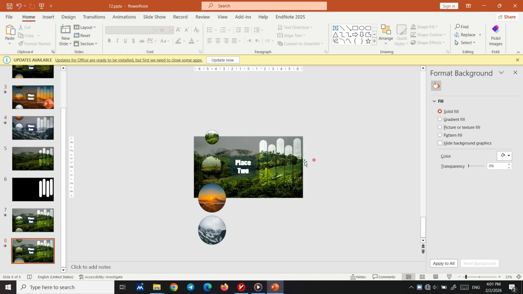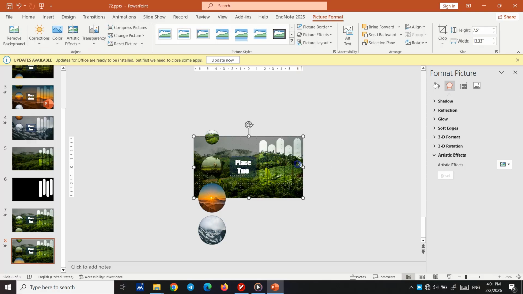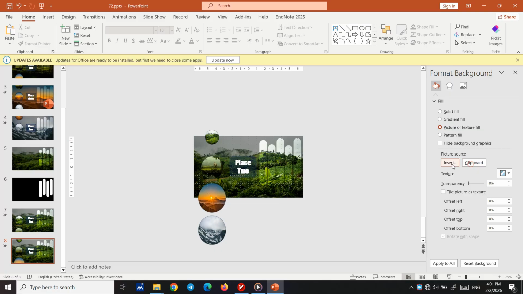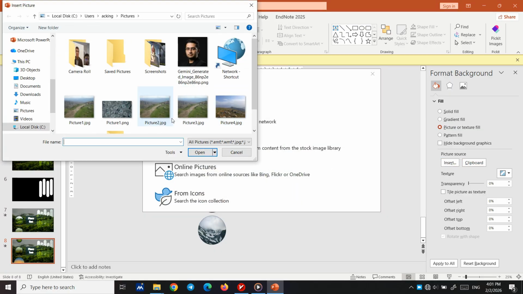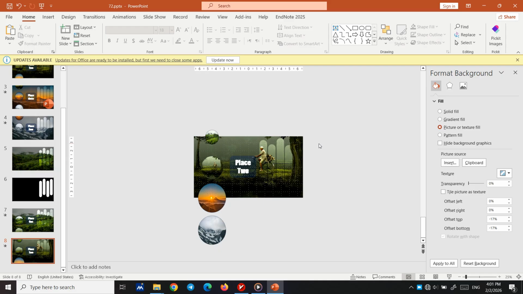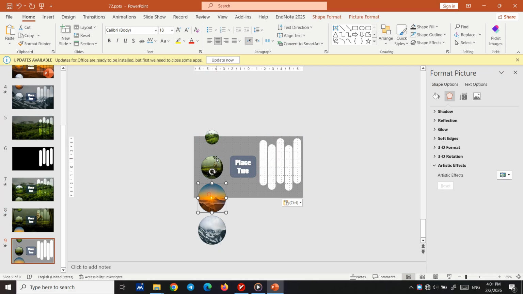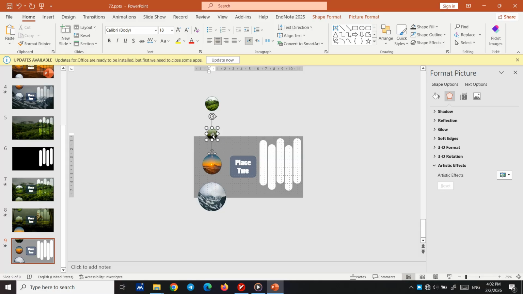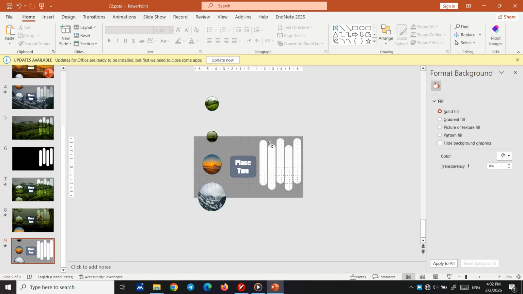Then here, we just simply need to format the background. Insert. From here, from picture, you can find the picture. And do the same thing for the third one. Change it. And make it a little smaller and the smallest. Okay, it's good. Then you just need to add the third picture.